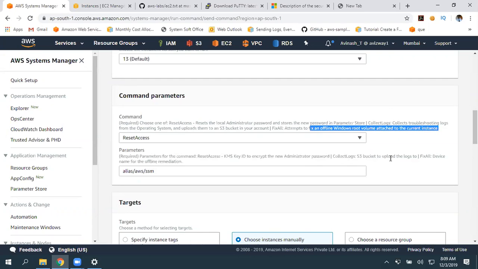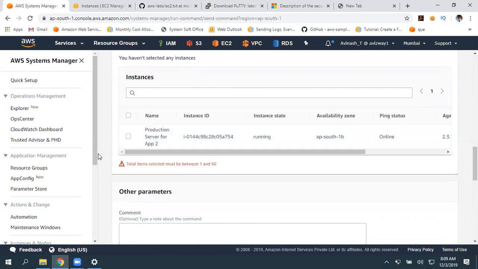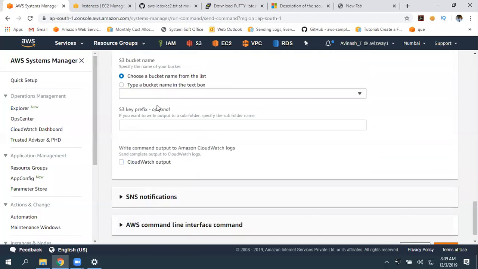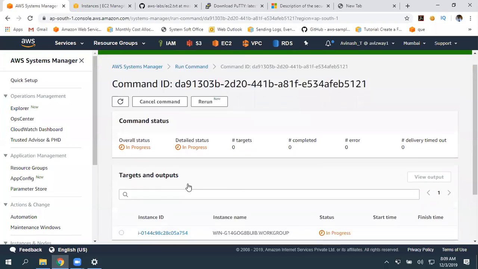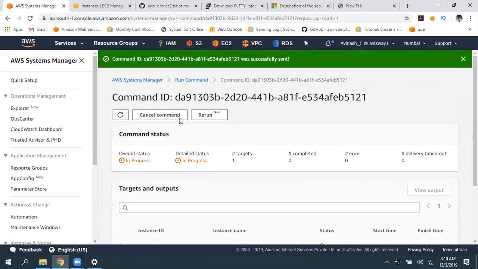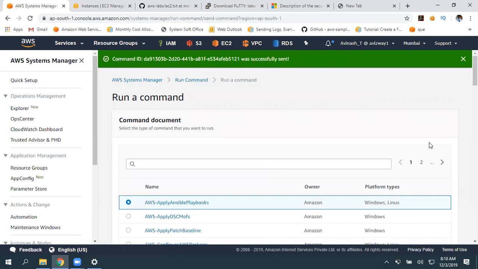So reset access, then what is your instance? Just go here and pick your instance. Then what comment you want to give? You can just give that and run this. It will try to execute that and reset the modified password we have. With a single operation we can reset that. So that is also one of the features we have here.